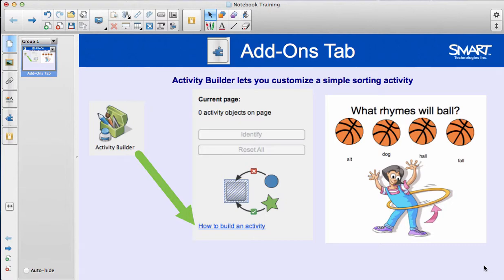In this video, we'll talk about the Add-Ons tab in your side toolbar. So that's this little puzzle piece looking tab here. What you can do with the Add-On tab is create a simple sorting activity. For example, here's a little activity you could do: what rhymes with ball?